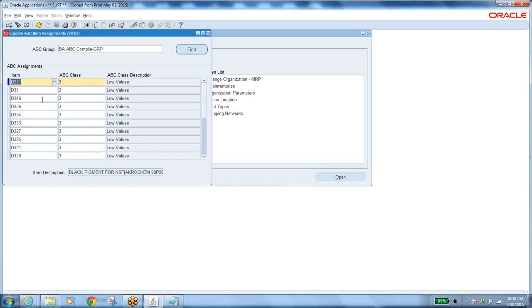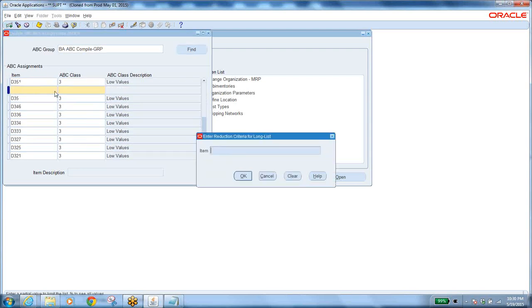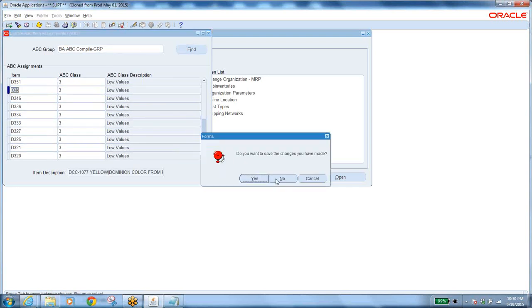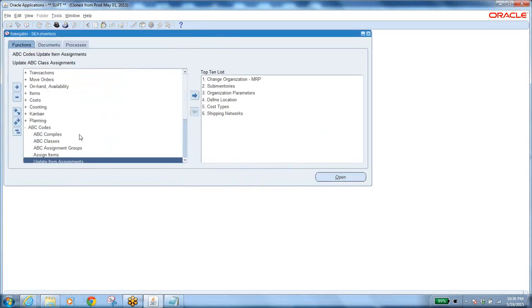You got it? If you want to add something, you can add also. Add new row and select the item. Whatever item you want to add to third class, you can add it. This is what Update ABC Item Assignments is meant for. Clear. Close it. I don't want to save it. I already updated. Okay, it's done.